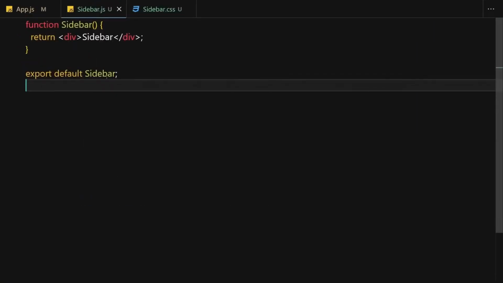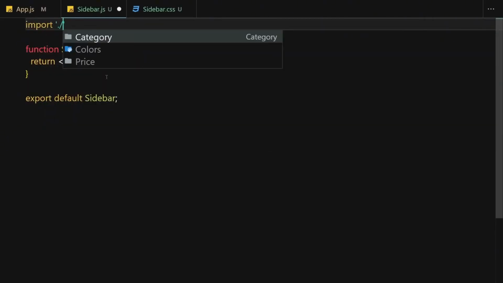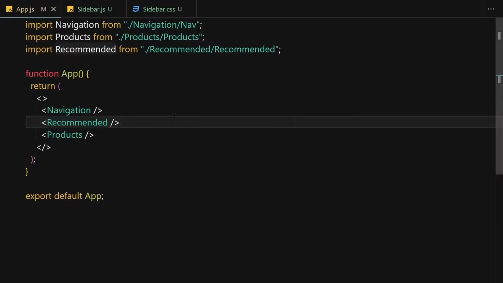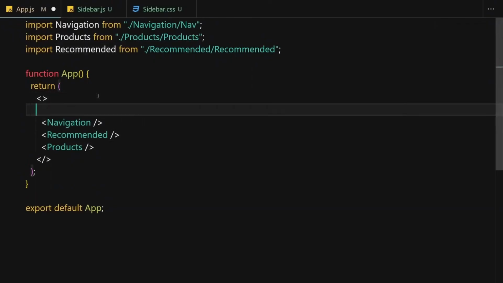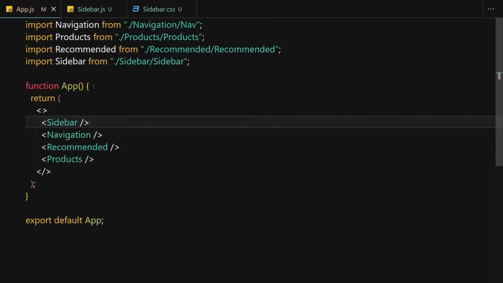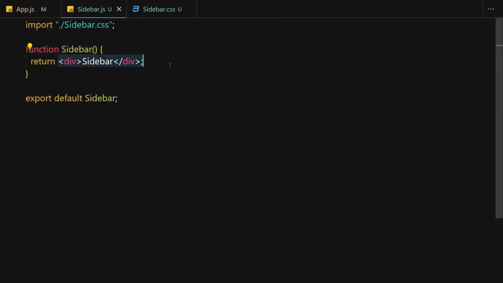I'm going to zoom in a bit, and first of all, let me also get my import statement from here, like sidebar.css. Now I'm going to go inside this app right here, and we have to use it right here. I'm going to be placing it at the top, so I'll give it a name like sidebar. Now I'm going to save my file, go inside here, and here you can see we have this sidebar right here. Okay, so we are going to be placing all of our content right here.